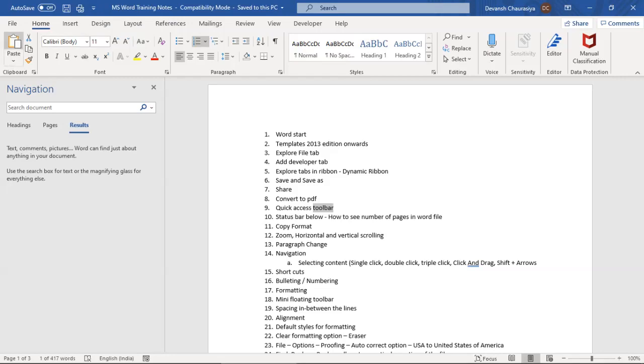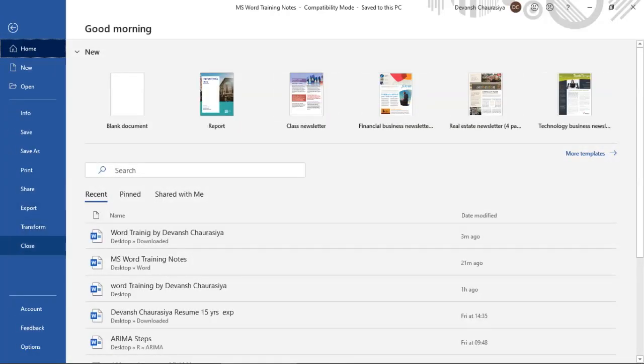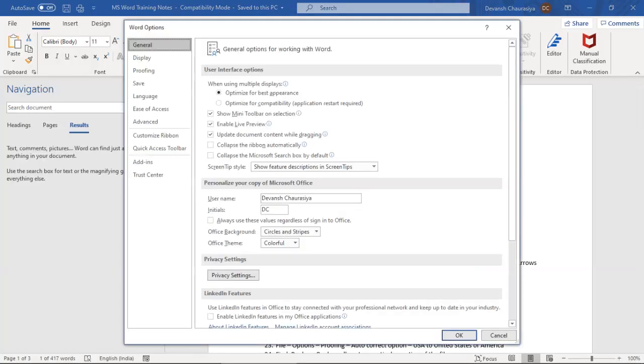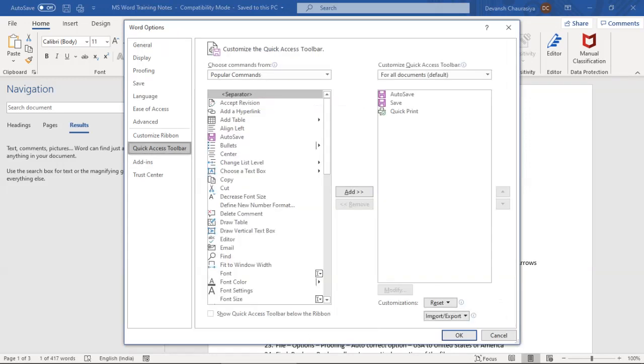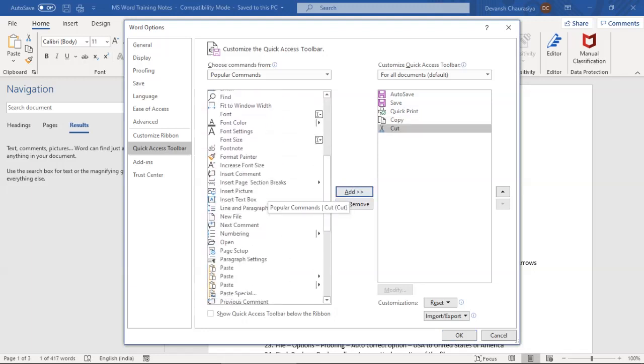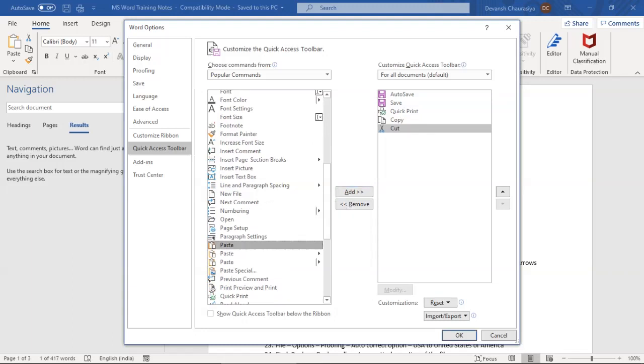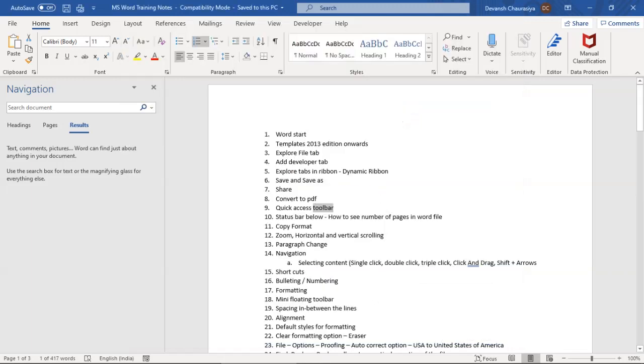Now if you go to File, Options, and Quick Access Toolbar, you see quick print has come over here. I can also remove from here, or I can add. Let me add copy. I want a shortcut for copy, I want a shortcut for cut, and I want a shortcut for paste. And I click on OK. Now you see these options are over here.